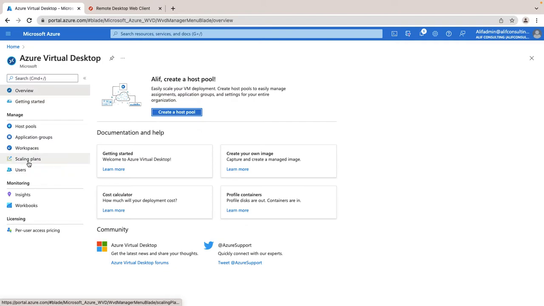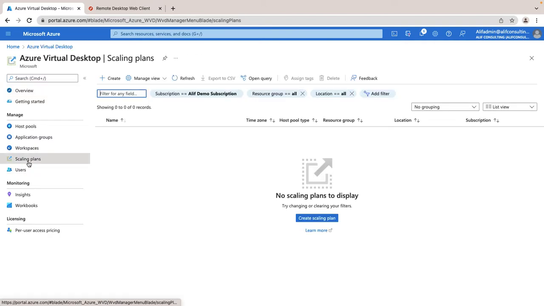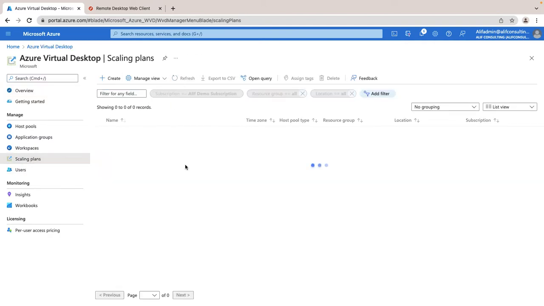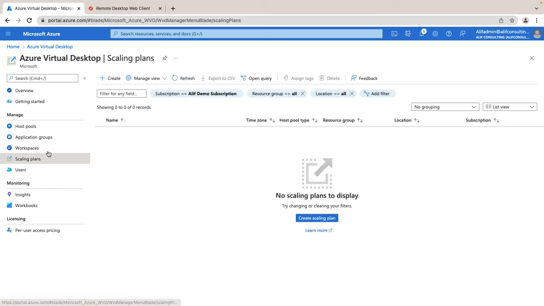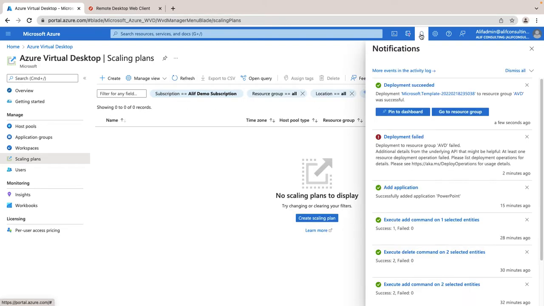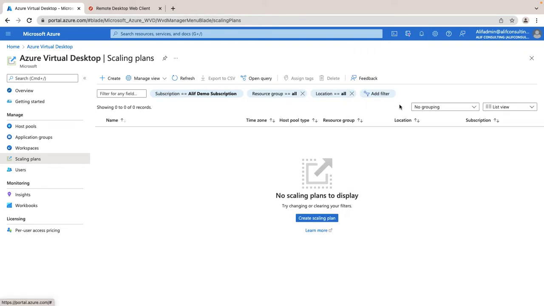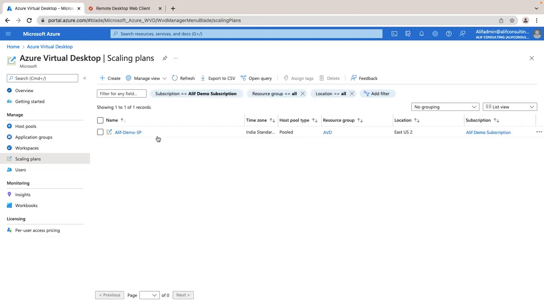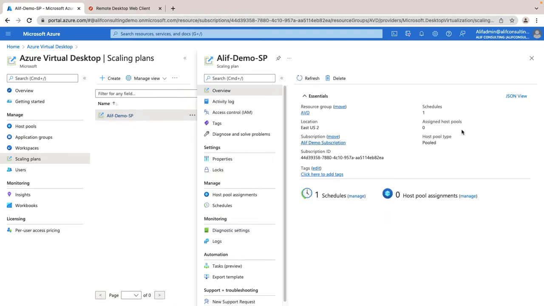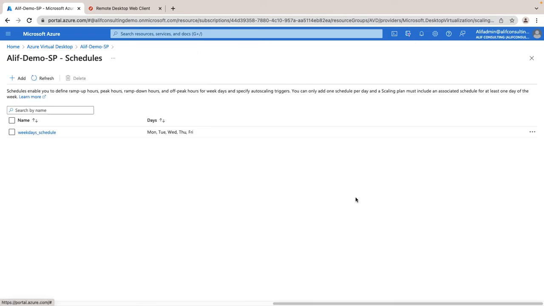So if you go inside the Azure Virtual Desktop console, or if you refresh, and go to the scaling plan, you would be able to see a scaling plan here, but it's not showing it yet. Maybe there's some issue with this refresh, so give it some time. Yep, now you can see you have the scaling plan, and from here you can manage your schedules.